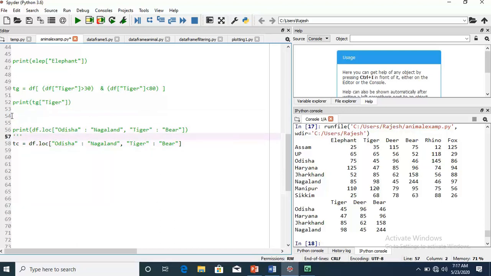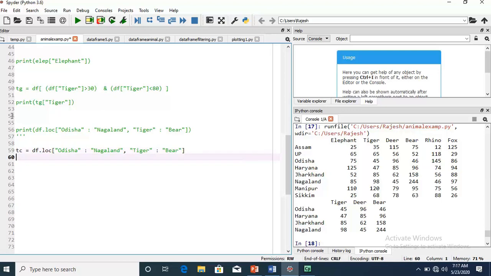Now what you will see here, TC is a variable which stores the subset of the data frame, and now we have to apply the condition. Now we have to apply the condition in this data frame, not in the entire one. First I have fetched the data frame using LOC. I have got the range of the data frame. Now I will apply the condition in this subset of the data frame, not the entire data frame.